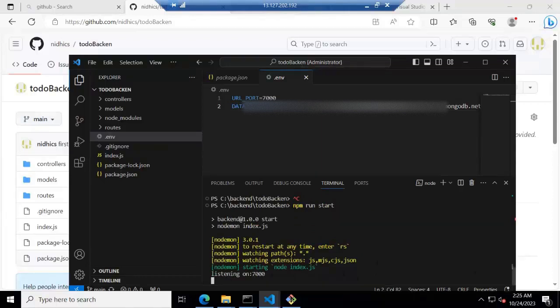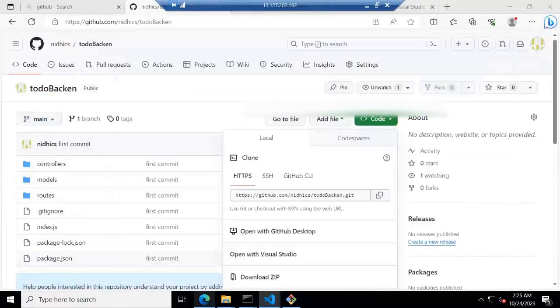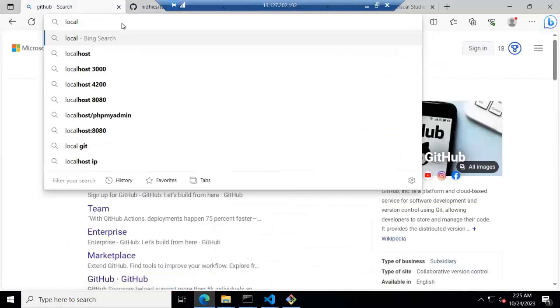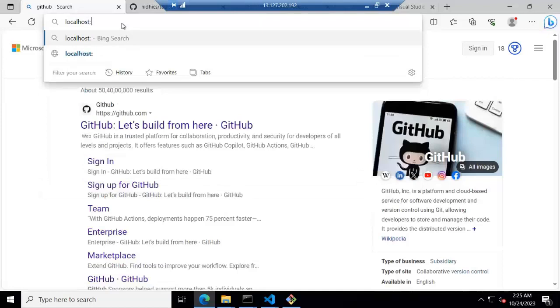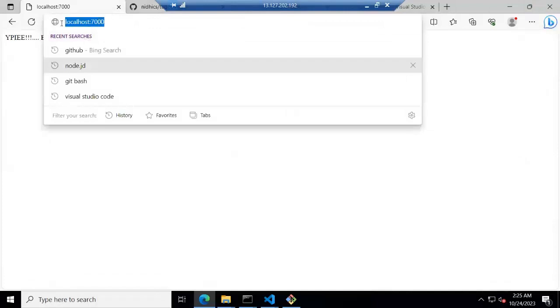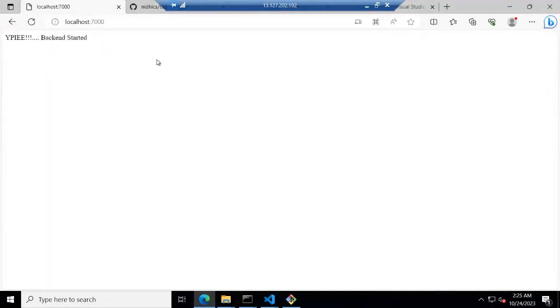Since it is listening on 7000, you can go here and just type localhost 7000. So see, our backend is started at the localhost, right?